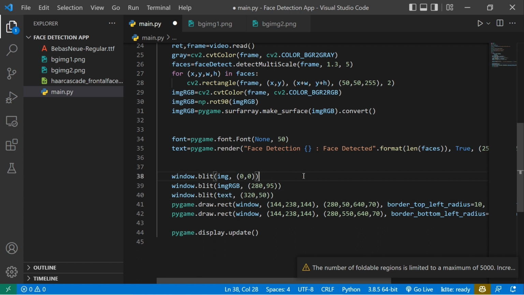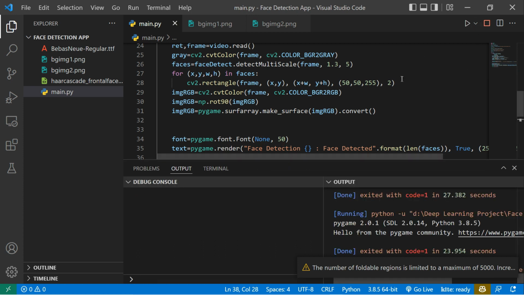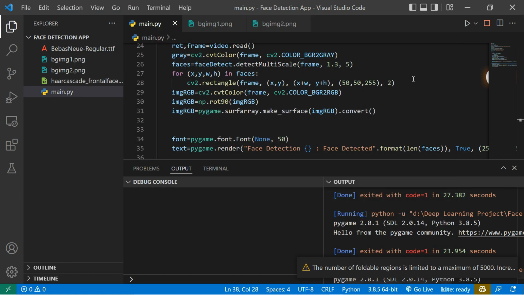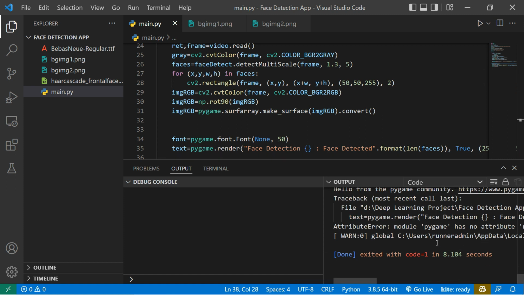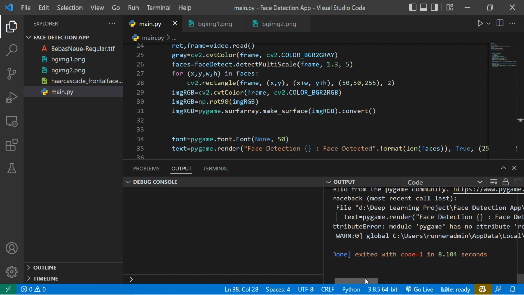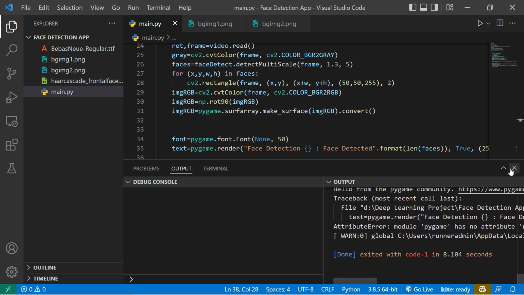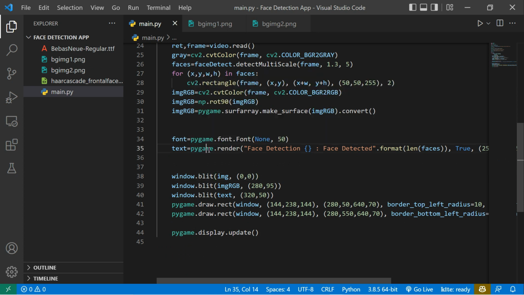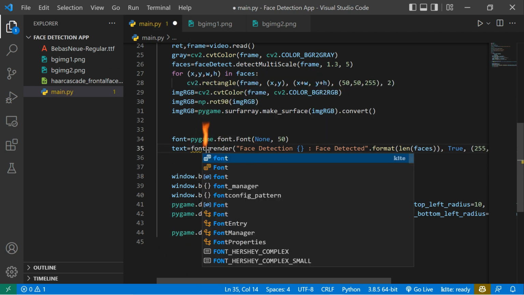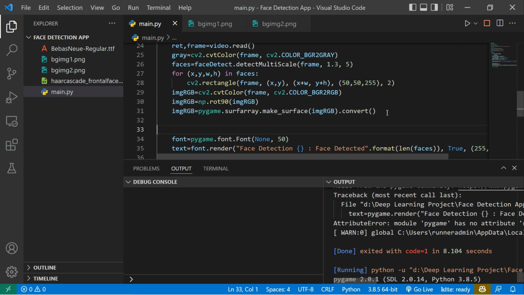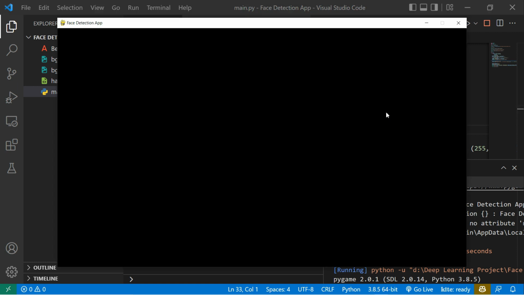Cool. Just save it now, and let's run the code and see whether the face is detected and counted or not. Okay, we got one error, right? So what kind of error? Pygame has no attribute renderer. Okay, render. Oh my god, we got this error because this is font.render, not pygame.render, right? Just run the code now. Sorry for this mistake, because you actually render the font, right?